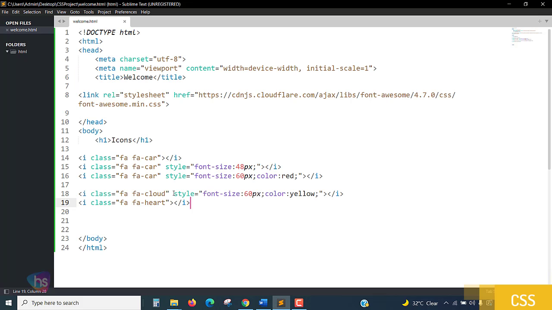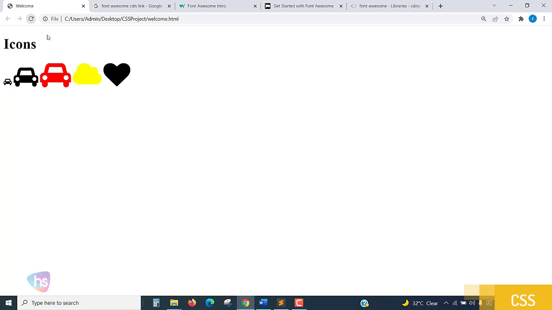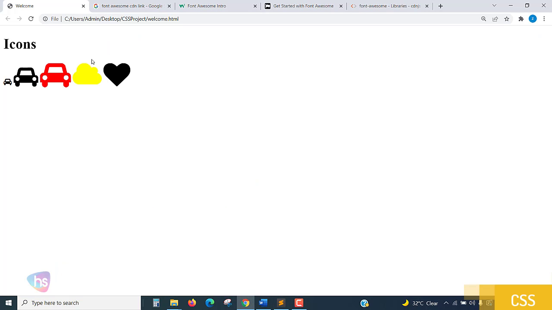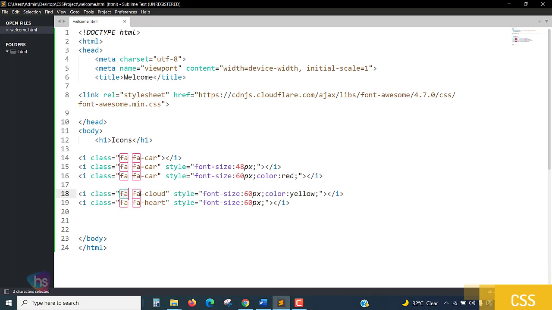If you only need the size to be increased, you just put size and put quote, save it, refresh the page. Yes, this heart. If you want to put a custom color, yes, you can apply it over there. So these are the things available, and you need to know these fa class names. First, you need to know the class names very clearly.